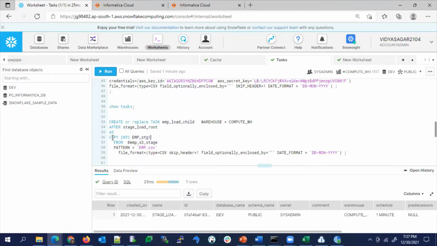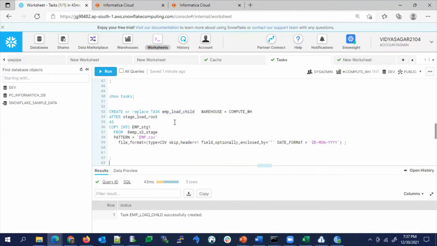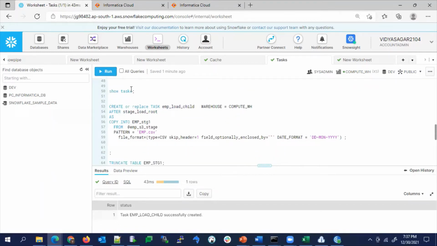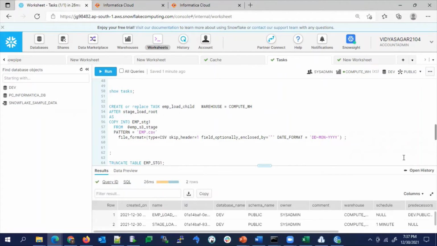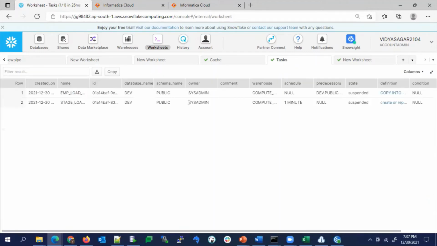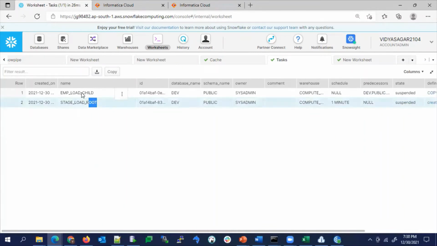So the copy into query is the same, but here we are using the create or replace task syntax. Using this, the child task is created. You can see the task. Now you are able to see the two tasks: one is the root task and the other one is the child task.